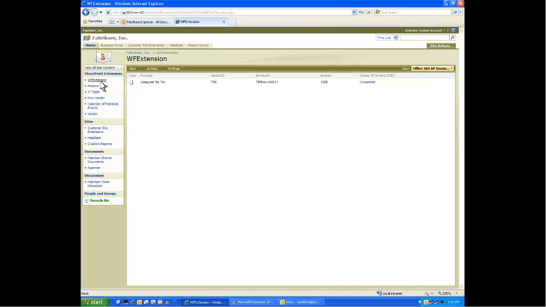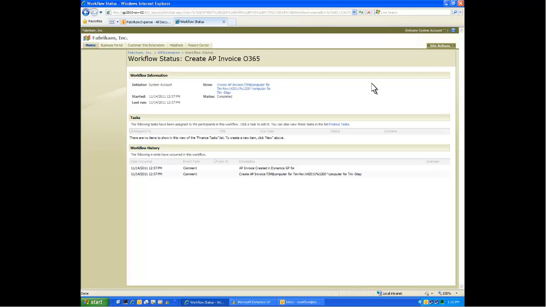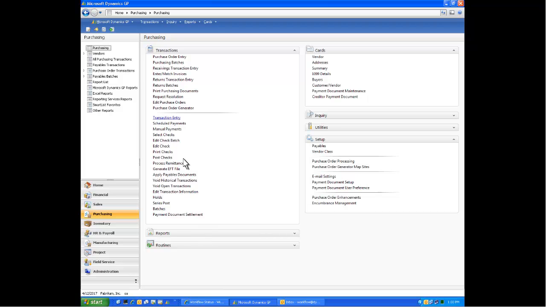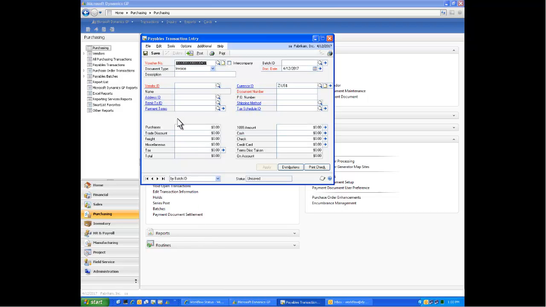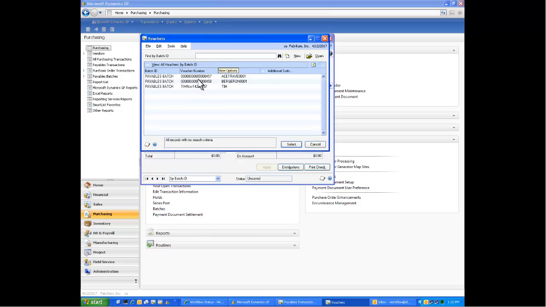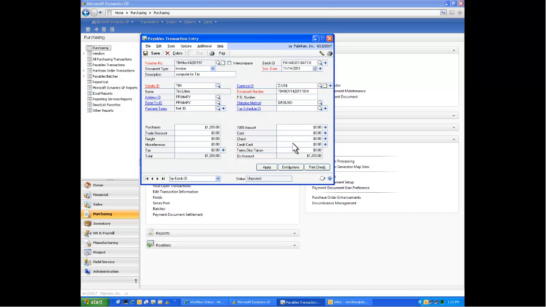The on-premise SharePoint process has now completed that workflow and submitted that AP invoice into Dynamics GP. The workflow updated the log with indication that it moved that invoice into Dynamics GP. Let's browse the AP invoice screen and see the invoice that we just created through the web service. We see the AP invoice is now in Dynamics GP, ready to pay Tim for the new computer.